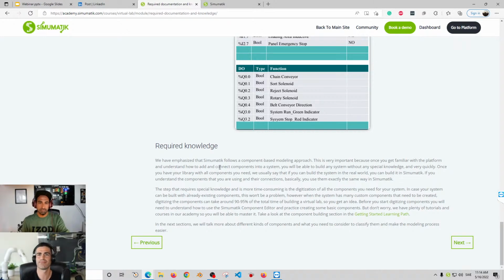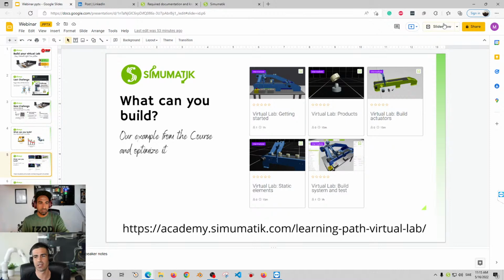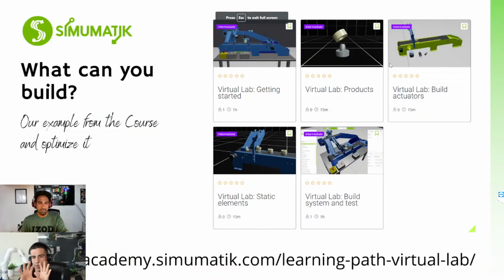If you need to model, you will need to go through some courses in the academy, more extra courses to learn modeling. So I hope that gives a picture.